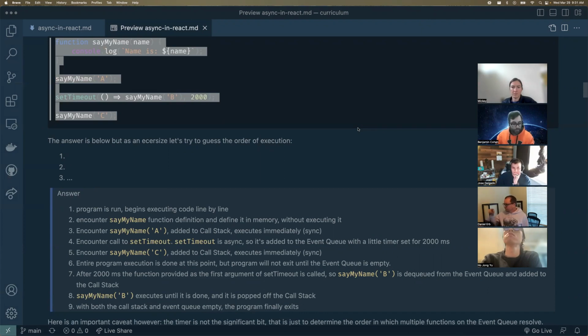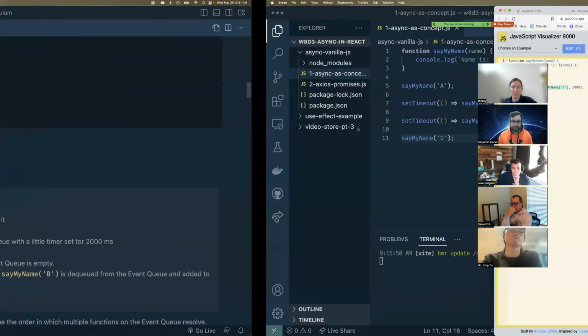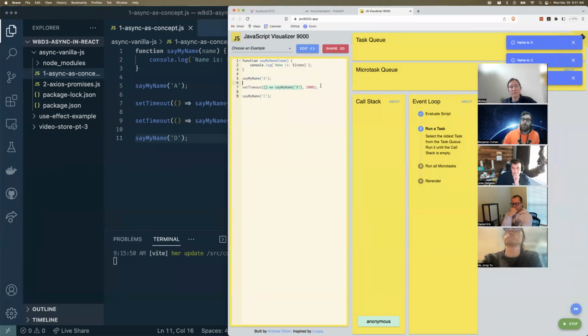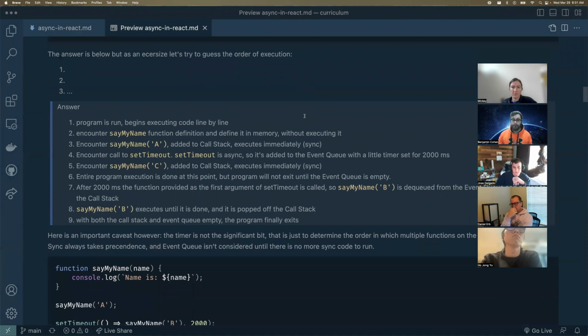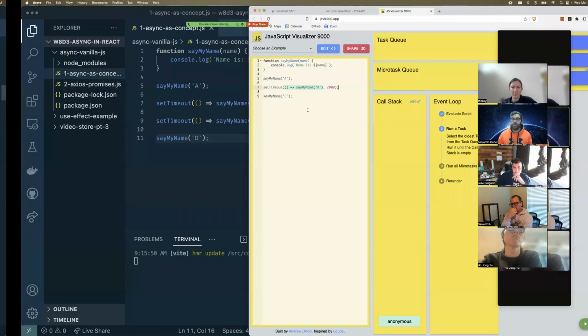For line 7 on that, does it start counting when the stack is empty, or does it start counting right away? Great question. It starts counting right away. Importantly, though, it doesn't run until all the asynchronous code has run. So it doesn't matter how much time you put in. Oh, exactly.